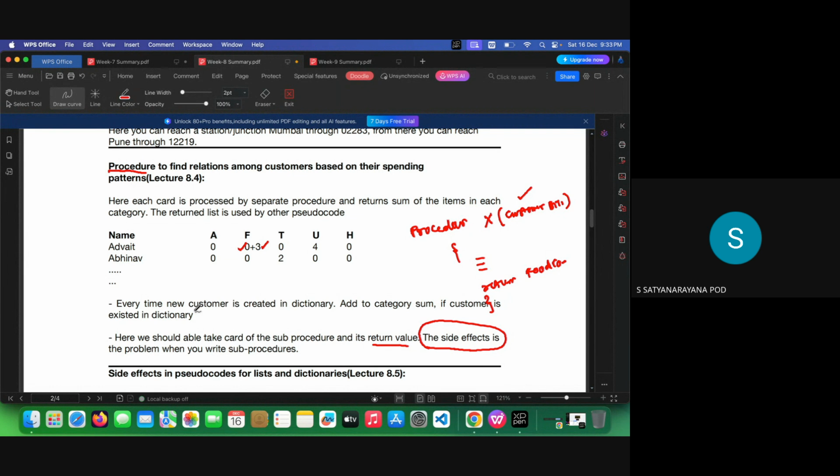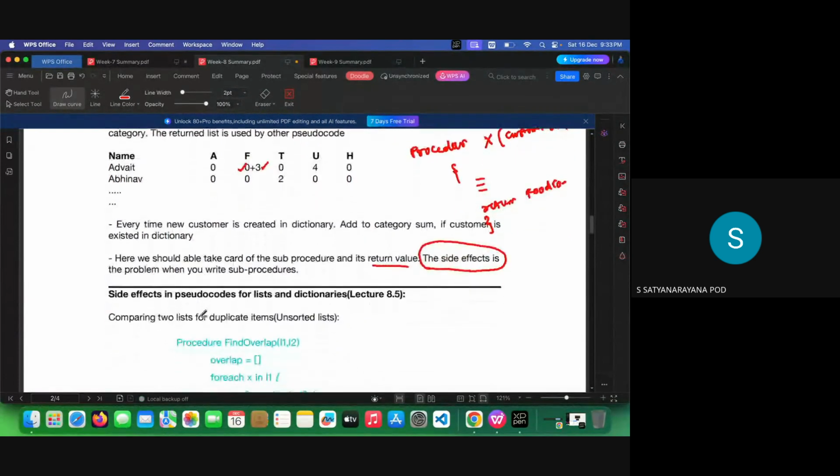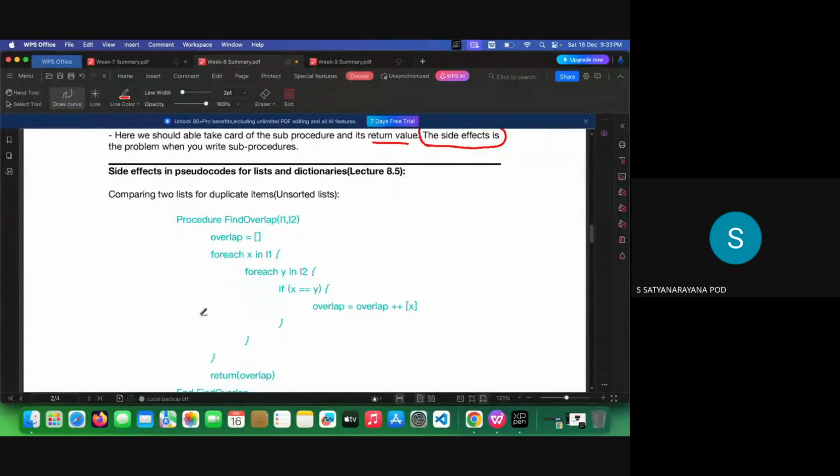So this side effect, sometimes it creates an issue, sometimes it is necessary, sometimes it is definitely required, sometimes it's not required. So I'll show you that. So one lecture has been shown. Look at this: compare two lists and find the overlaps. Overlaps in the sense duplicate elements. So wherever overlap is there.